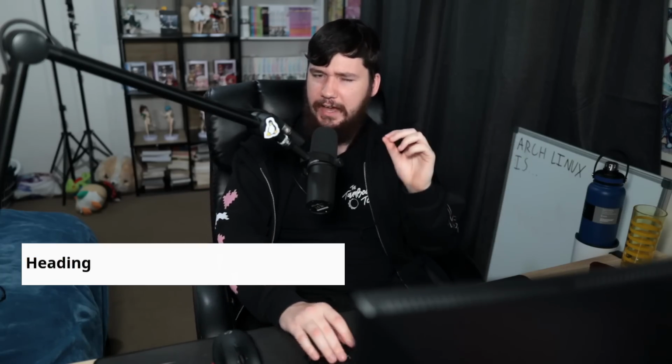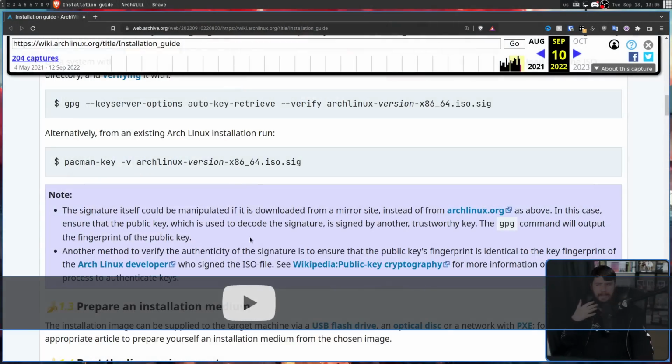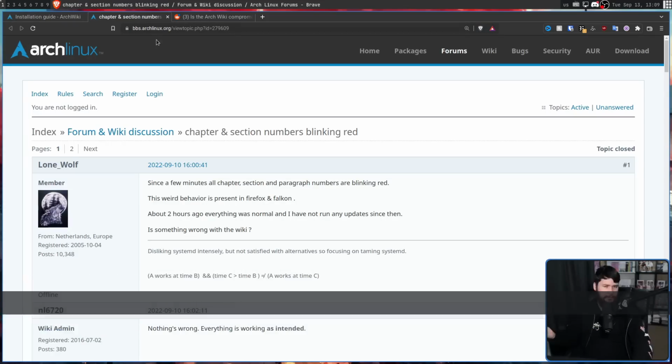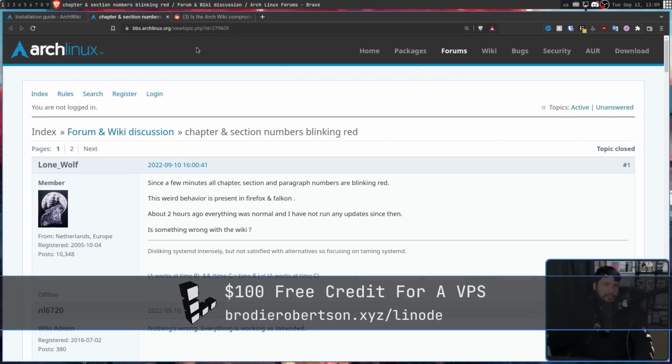But if you were using the Arch Wiki a couple of days ago, you might have noticed a bit of an issue. For a brief period, every single heading had flashing red text, and then a bit after that, every heading had a banana emoji next to it. And rightfully, a lot of people were kinda confused. What in the world is happening?